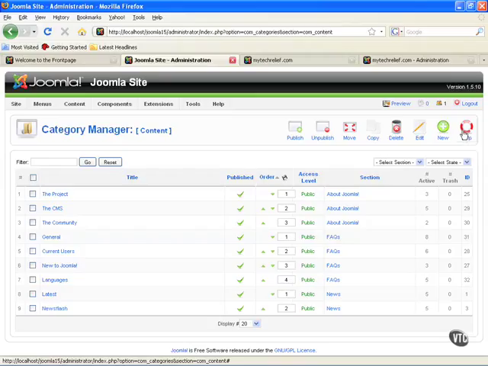So that's your basics for categories. What we're going to do in the next movie is actually go in and create categories on our remote site so we can create those from scratch and put them in our sections like we set up earlier.